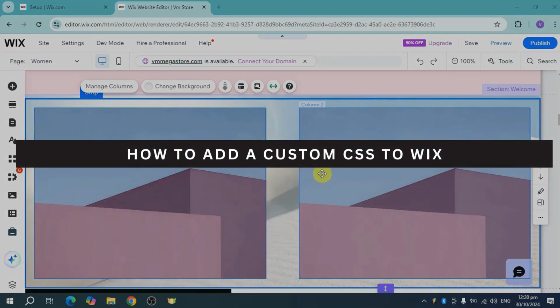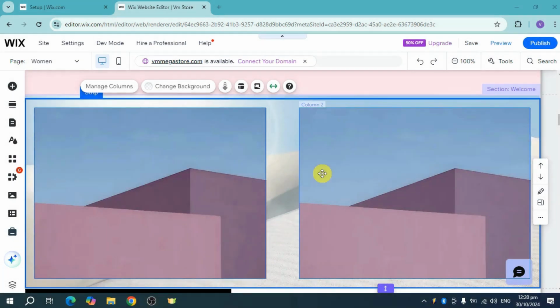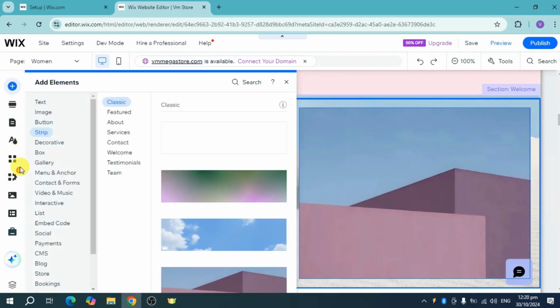How to add custom CSS to Wix. In order to do that, you first need to head over and expand right here your left sidebar. So you can just click on which one you want for this. And then from in there, you can just scroll down until you can see this icon right here.